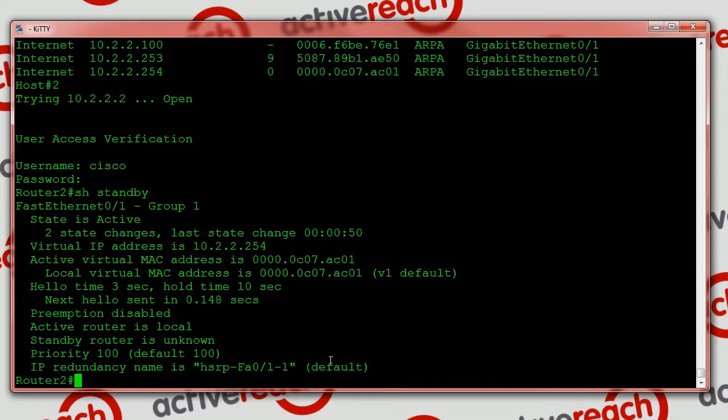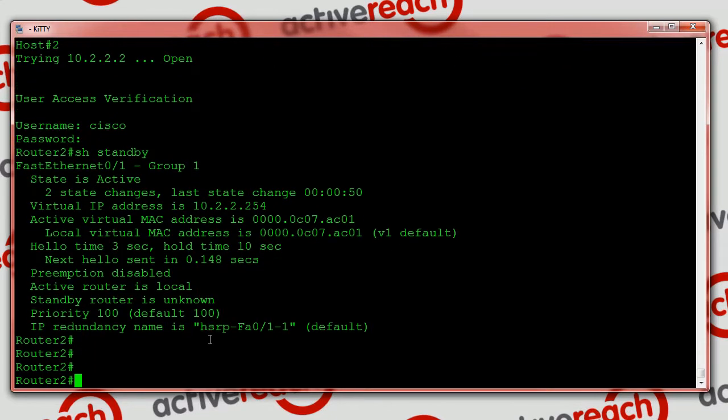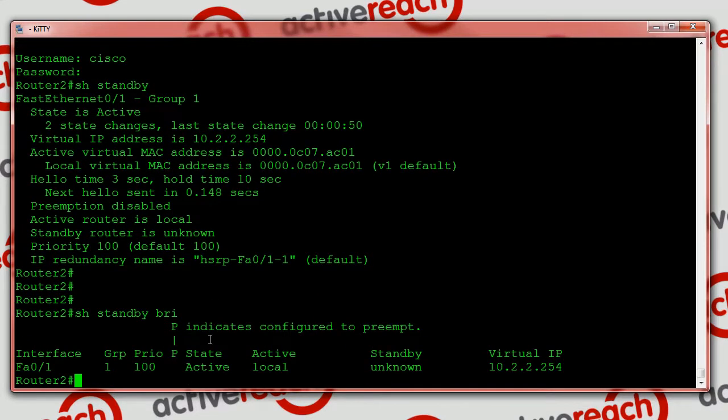There we go, active router is local, and currently the standby router is unknown, because router 1 at this stage is still rebooting. Now have another look at another output here. I'll show you standby brief, which is quite a good output. This gives us a nice output, which shows us which interface it's running on, which group it's participating in, the priority, whether or not it has preempt enabled.